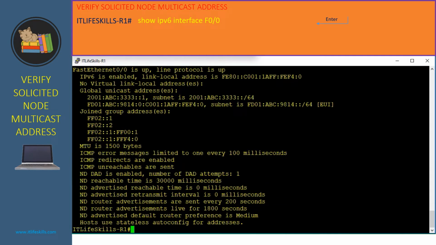As you can see on the interface F0/0, we have two global unicast addresses, this address and this address. Therefore, it will join the two solicited node multicast addresses. This is a solicited node multicast address corresponding to this unicast address, and this is a solicited node multicast address corresponding to this address.